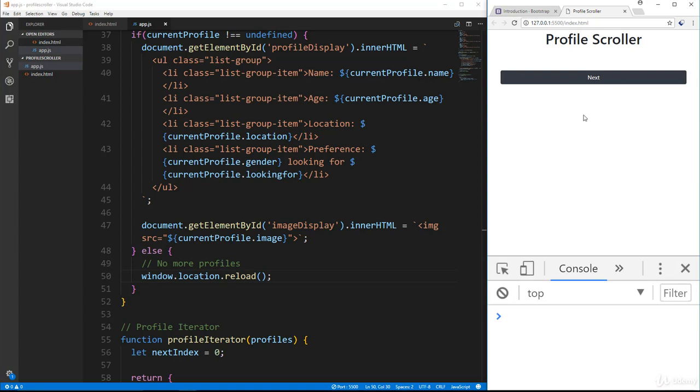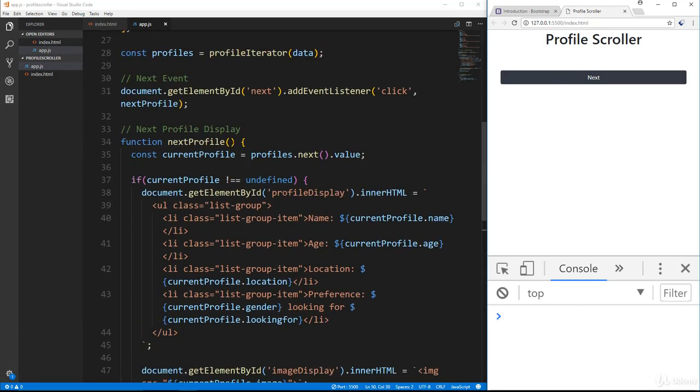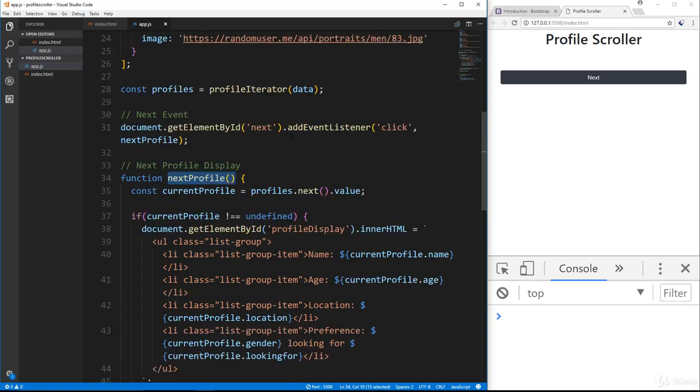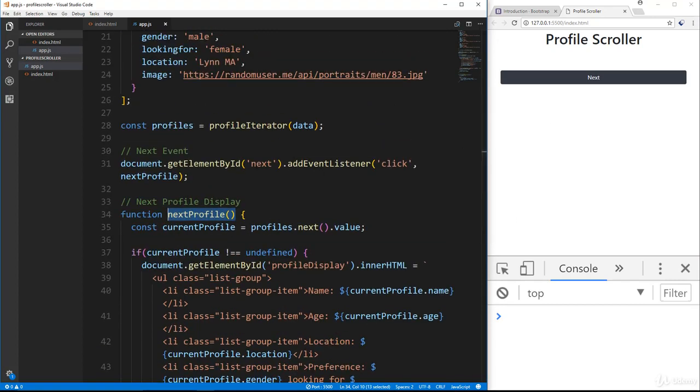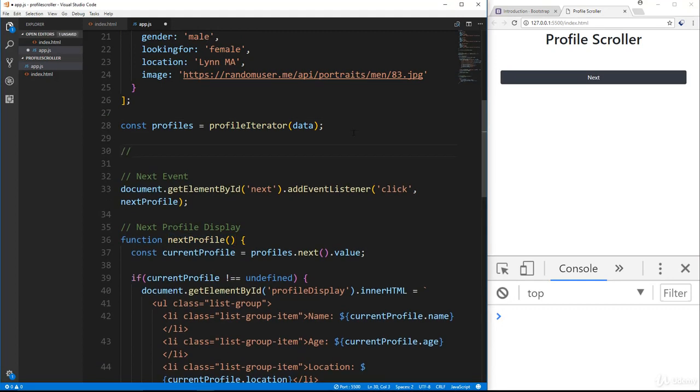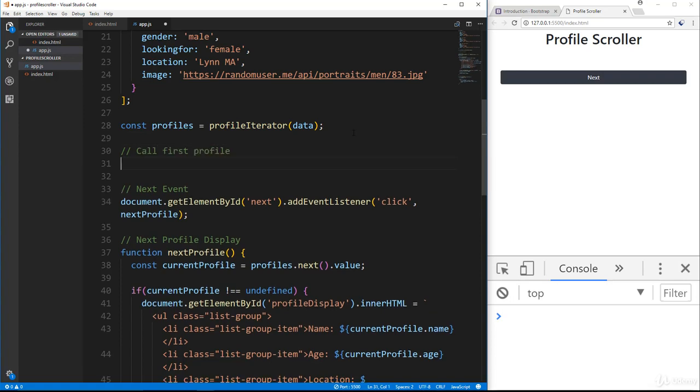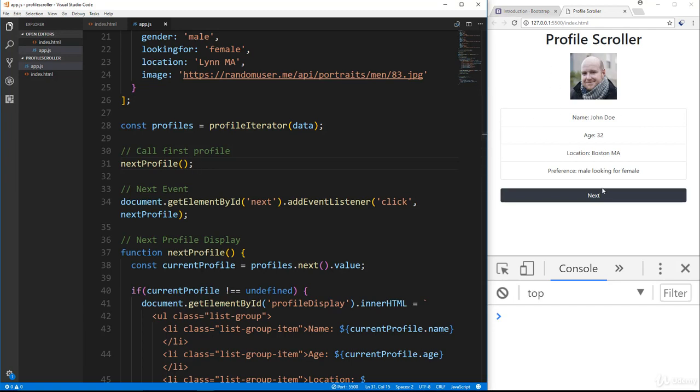Now I want the first profile to be displayed automatically. Remember, this next profile function is what does that, and this event listener calls that function. But let's call it manually first, just so it loads the first person. So we'll say right here, call first profile, and we'll just say next profile. All right, save, and there we go. John Doe shows up. Click next, Jen Smith, next, William Johnson, that's the end, and it just kind of loops through.